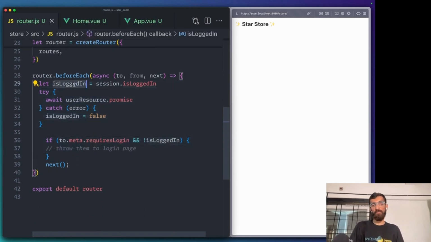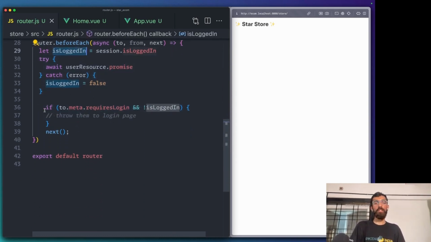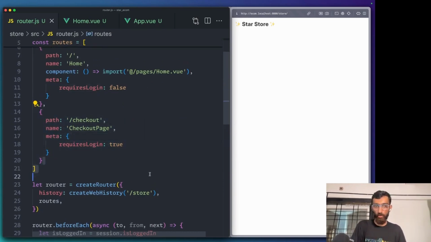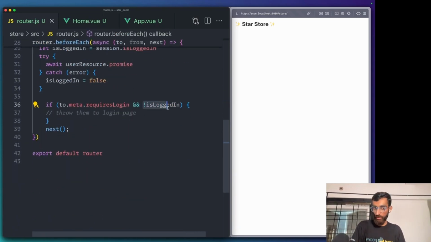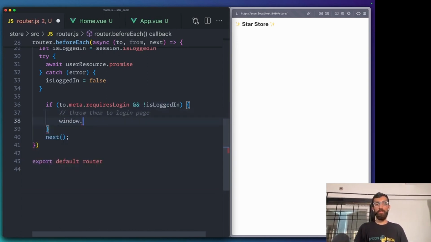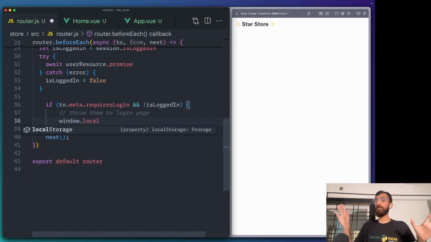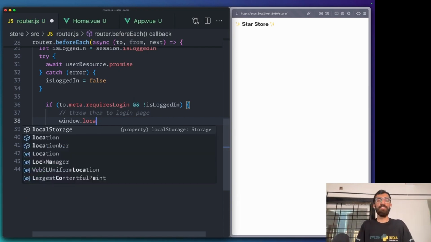It will check whether the user is logged in or not. If it requires the login, which will be true in the case of this route, and they are not logged in, so we will throw them to window.location. I will just throw them to the Frappe default login page. We don't have to build our login page, right? Let them log in at Frappe.